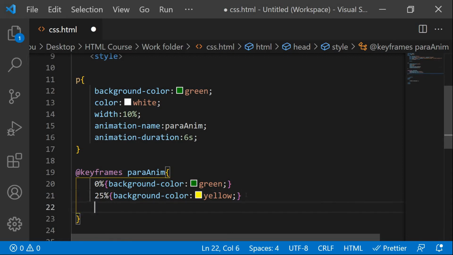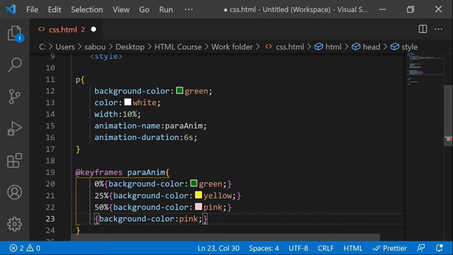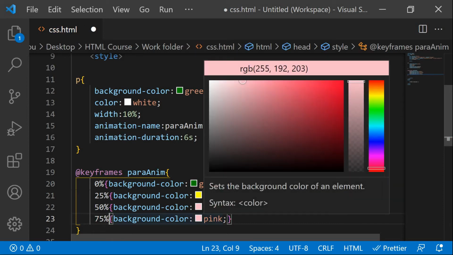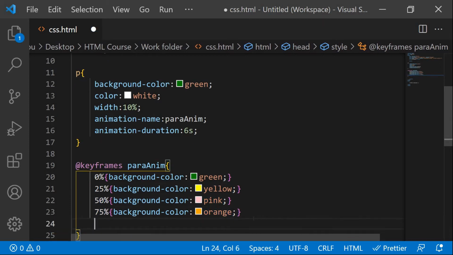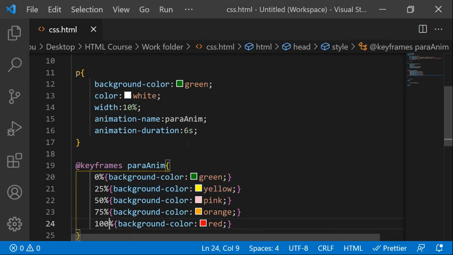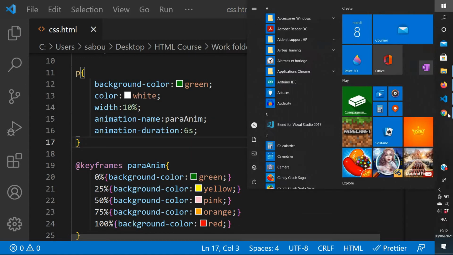And let's say that at 50% I want my background color to be another color. So let's say pink. So let's copy and paste. And after that, at 75%, I want my background color to be, for example, orange. And at 100%, I want my background color to be red. Okay? So let's take a look at the browser to see how the animation will be. So as you can see, it changes the color at each breakpoint for 6 seconds.